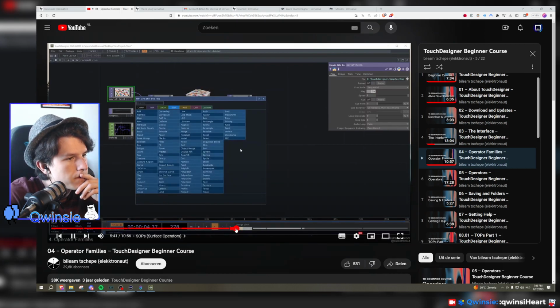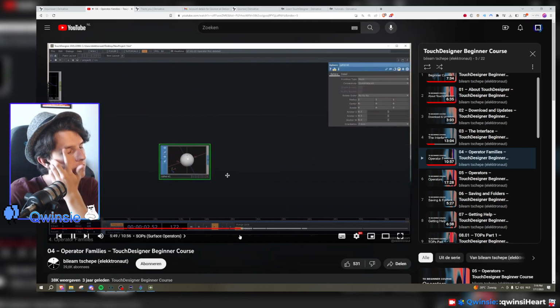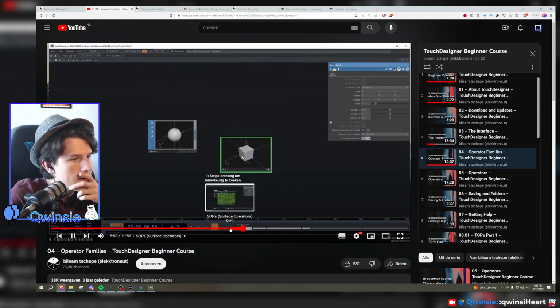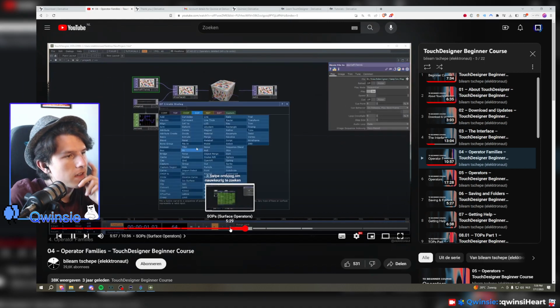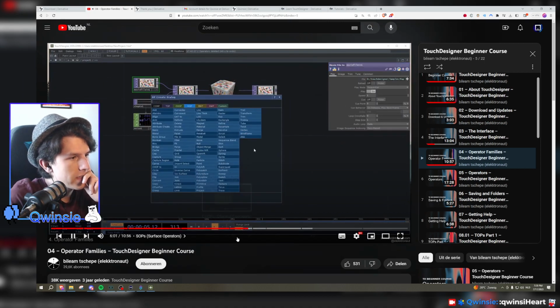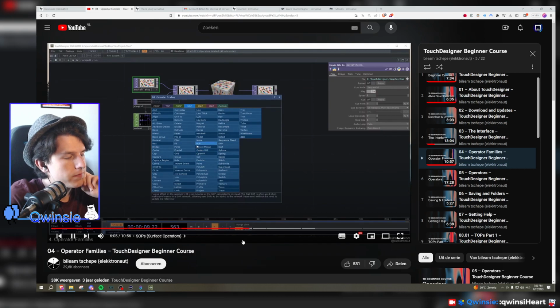All right, so these are the green ones. This has to do with 3D geometry. These are for creating things like a sphere in 3D that we can interact with, or a box that we can also interact with, and anything that has to do with 3D geometry, primitives, and all that kind of stuff. SOPs. Yeah, I don't think I need to say much more here.